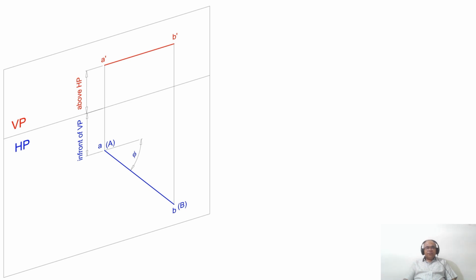If you see in the top view, the 2 endpoints of the line, small a and small b, are not equidistant from the vertical plane, not parallel to xy in the top view. Since it is not parallel to xy in the top view, therefore you will not be able to get the true length in the front view. So this length is going to be the apparent length.